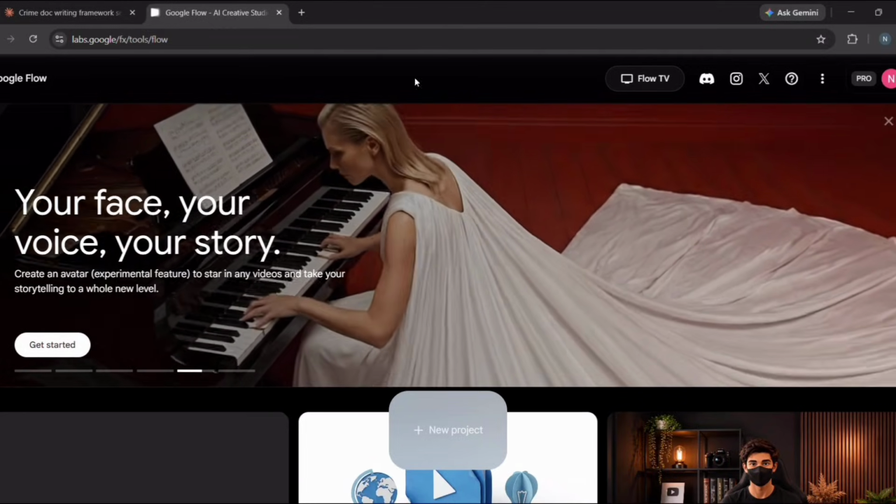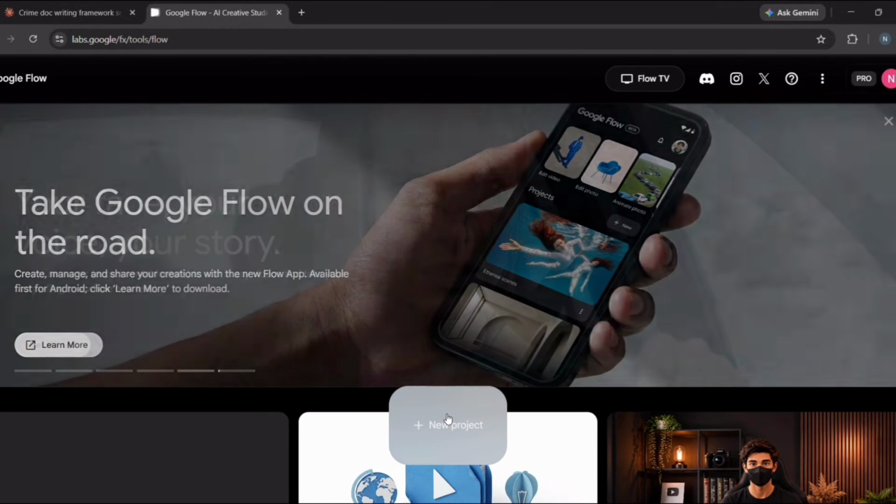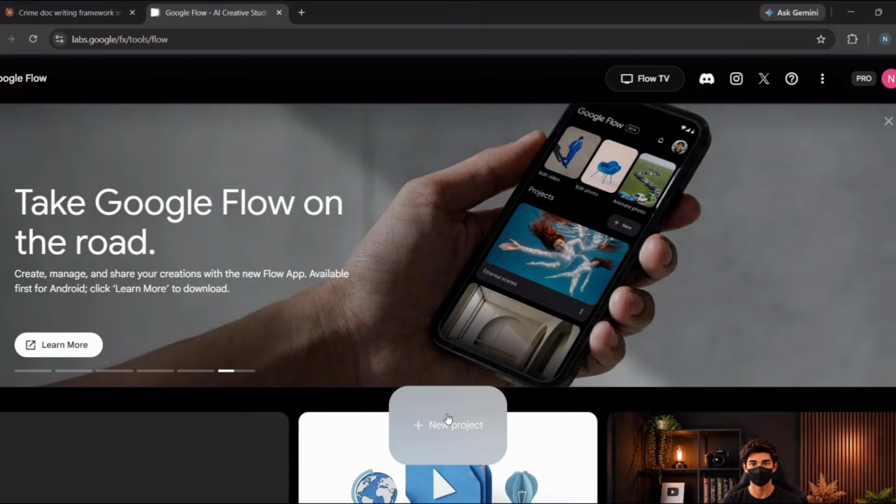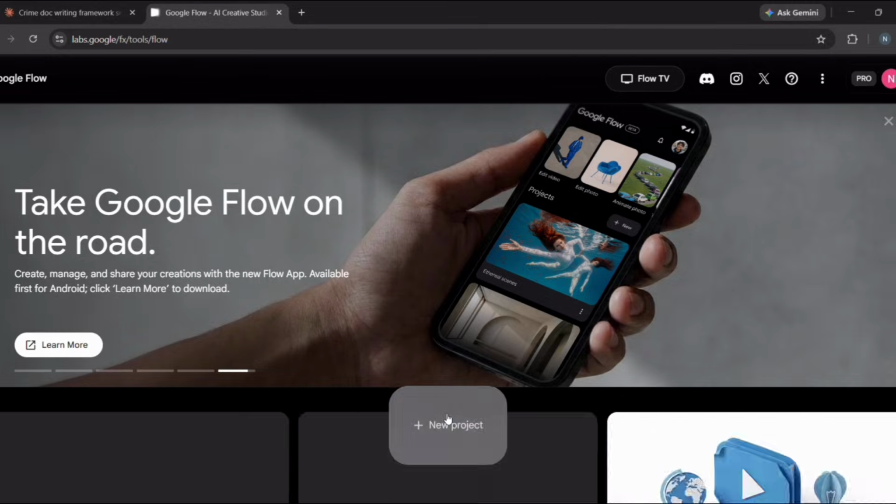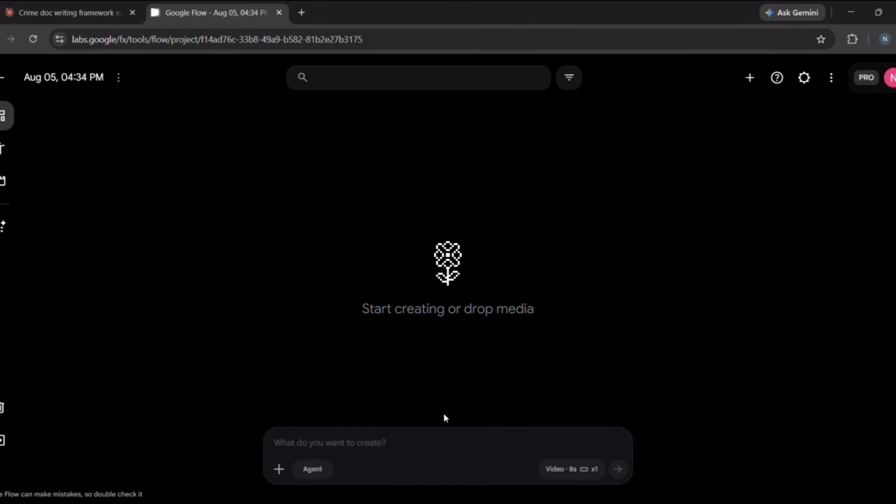Now we're going to generate the images. For this, open Google Flow in your browser. Then click on New Project. If you generate the images one by one, it can take a lot of time. So we're going to use an extension to speed up the process.